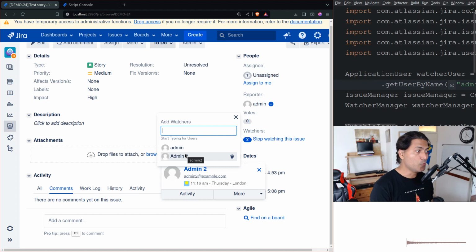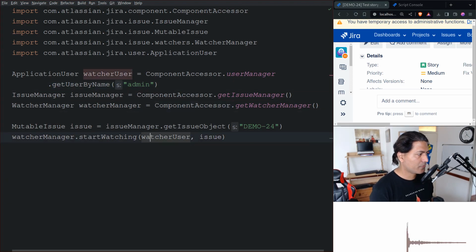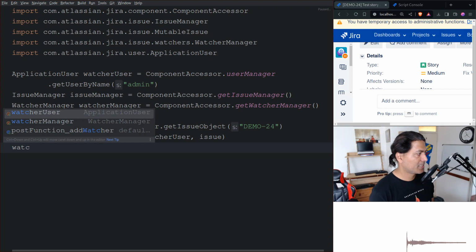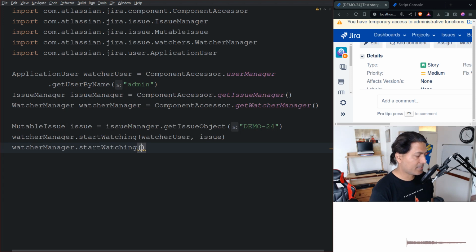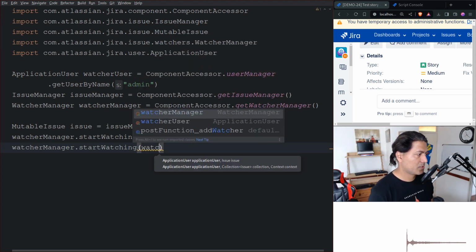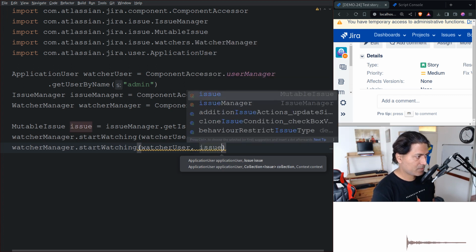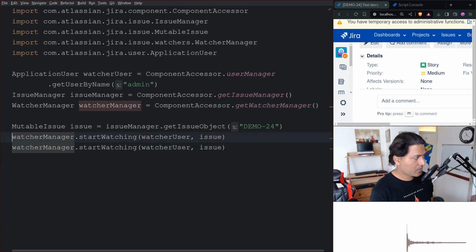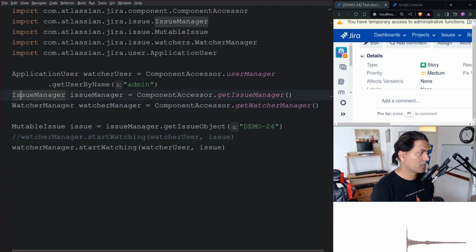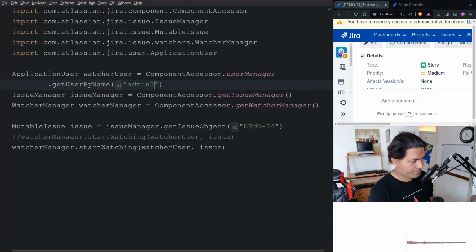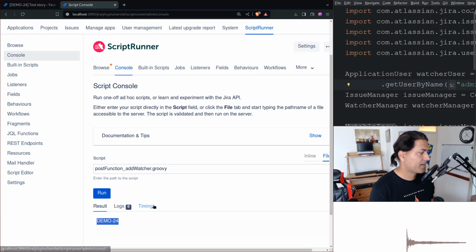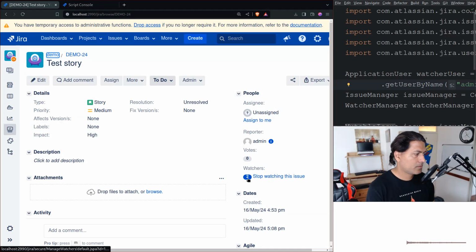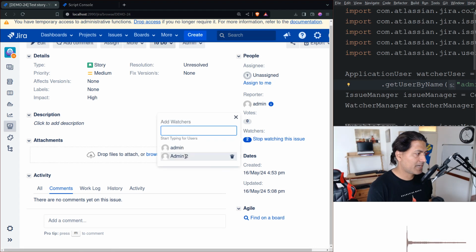Now we can also remove admin2 or basically any user. For that, there is another method called watcher manager dot stop watching, and then of course you need to use watcher user and then issue, right? So it's very simple, and I'll just comment that line. So we are going to remove admin2, right? So we have to now run this and refresh, and oh, it didn't work. So admin2 is still here.